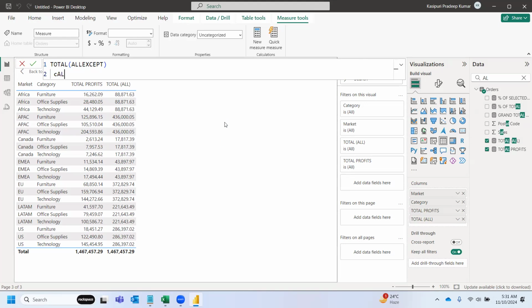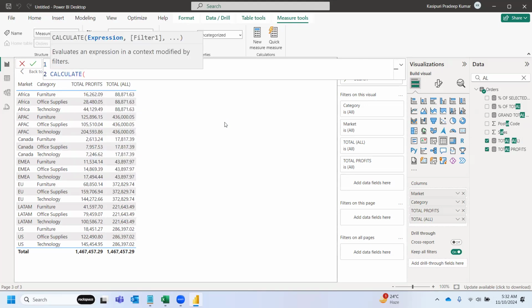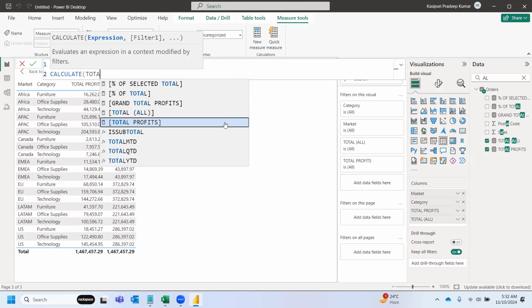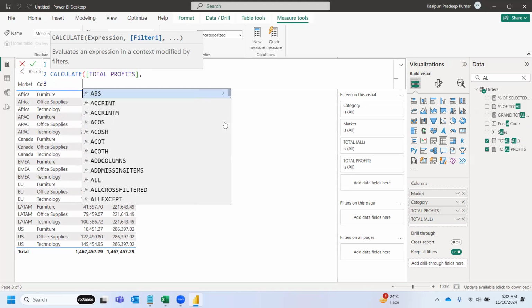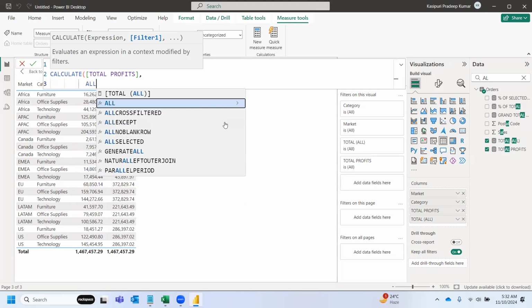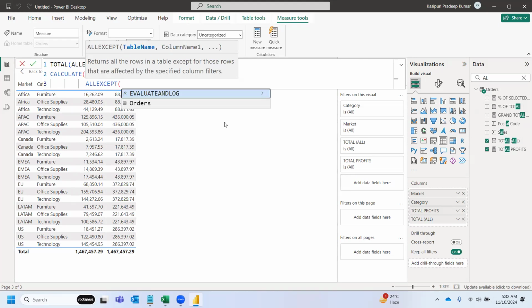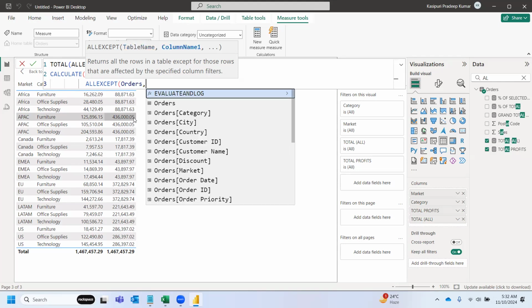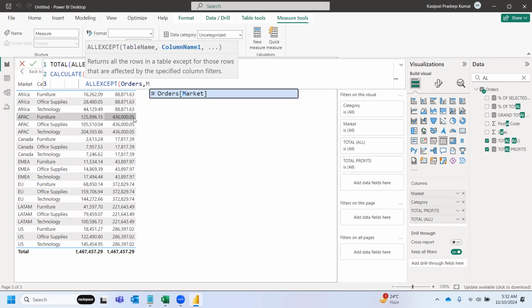What ALLEXCEPT does is calculate total profits. Now you're using ALLEXCEPT to keep the filter context of one thing, to keep whatever level you want to filter context, market level. So keep market here. You have to mention the table name. The table name is Order. You have to keep the filter context of the market, so just mention the market.